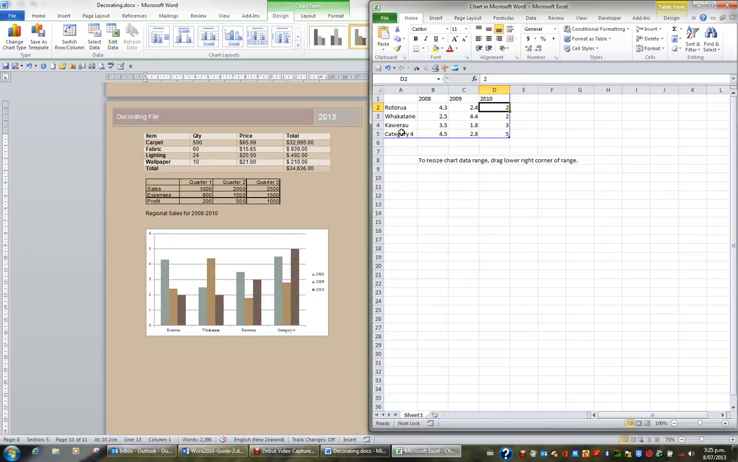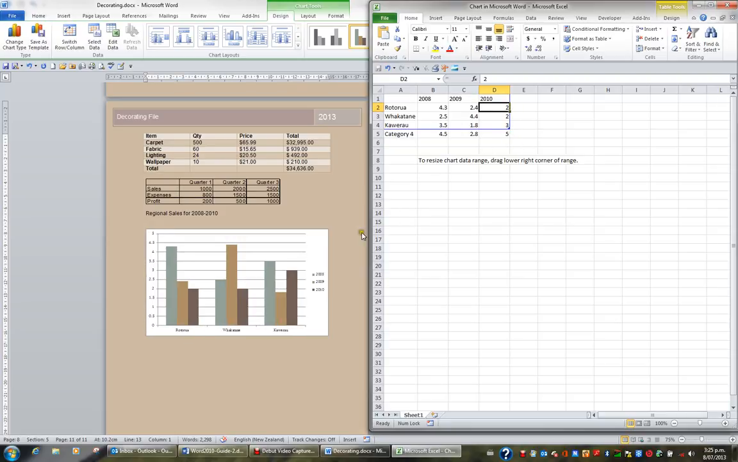For instance, I'm not using Category 4, so I'm going to drag the lower right corner up. And my chart automatically reacts. I'm now just seeing Rotorua, Kawerau and Whakatane for 2008 to 2010 being plotted. If I only wanted to plot 2008 and 2009, I drag the blue border to the left. And 2010 is now not being plotted on my chart. But if I drag the border back to the right, 2010 is now included in my chart.